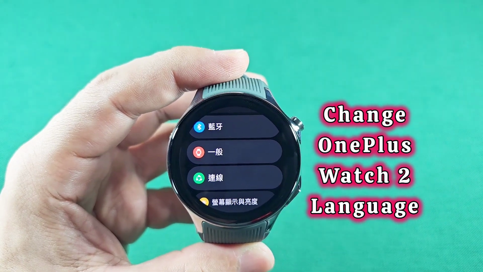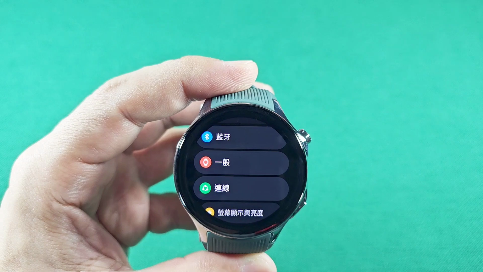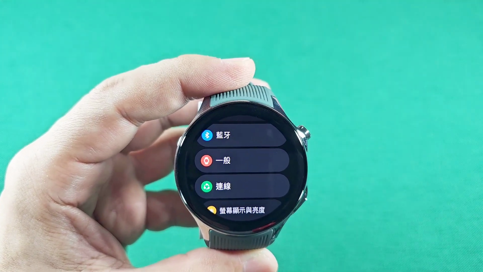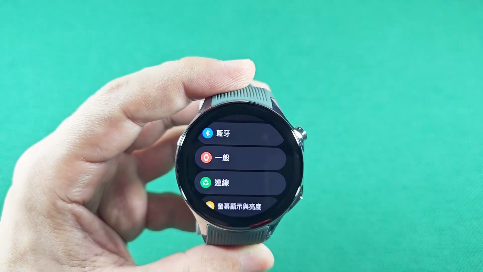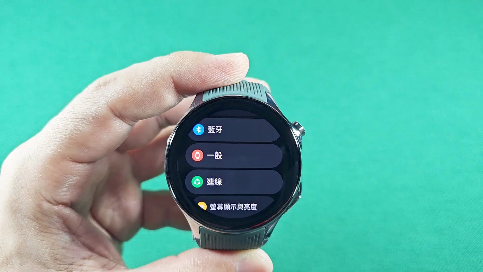How to change the language of your OnePlus Watch 2. And of course, this is going to be useful. Let's just say you got your watch and it's not in English. You want to be able to find where to go to change it to English, and you have no idea where to go. So I'm here to help you, and let's get started.